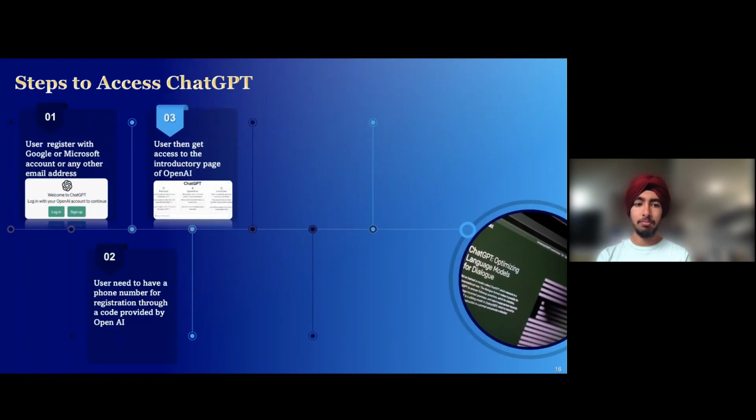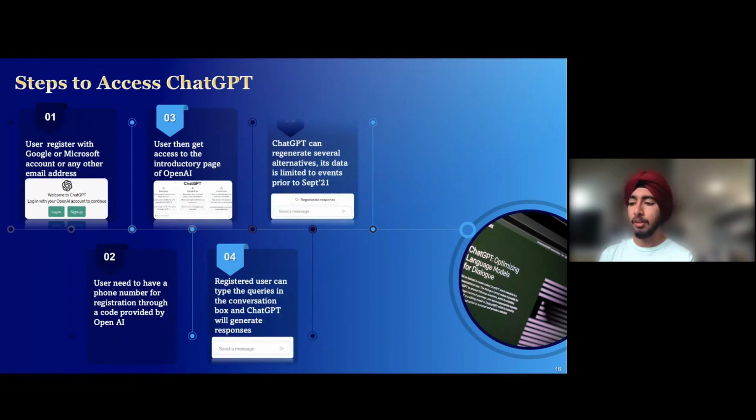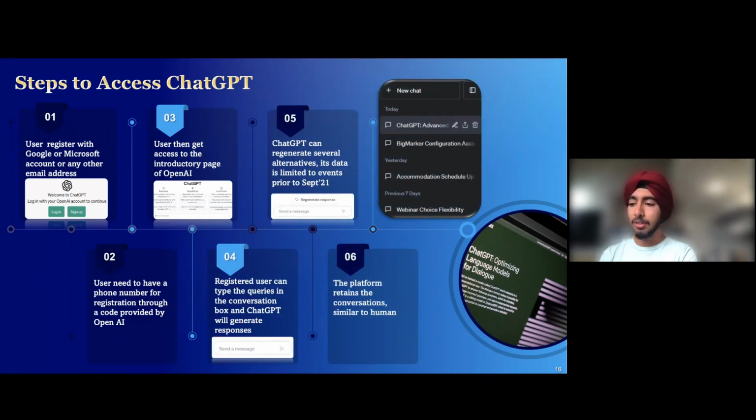I'll go over this a little bit more later on, but how do you access ChatGPT? If you want to do this even right now while you're watching the presentation, you can go to another tab and just go to chat.openai.com. I believe that's the URL. Or just Google ChatGPT, probably one of the first links that shows up. You can log in with a Google account, Microsoft account, or any email address to make an account. You need a phone number for registration, and they'll give you a code. You put that in, you get access to the page, and you can type in whatever query you want to ask, hit send a message, and it'll generate a response for you.